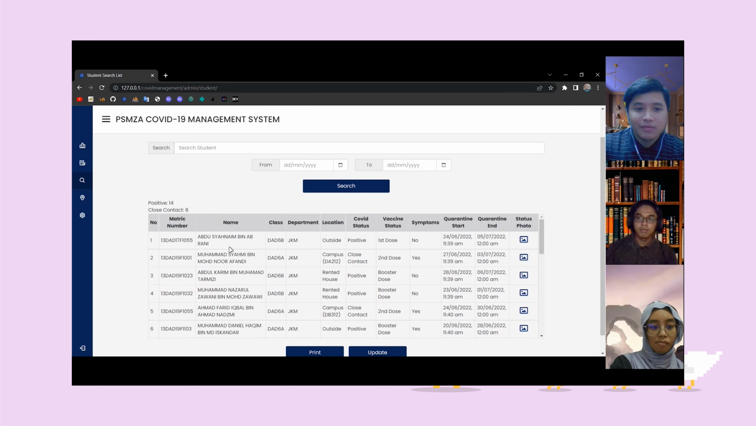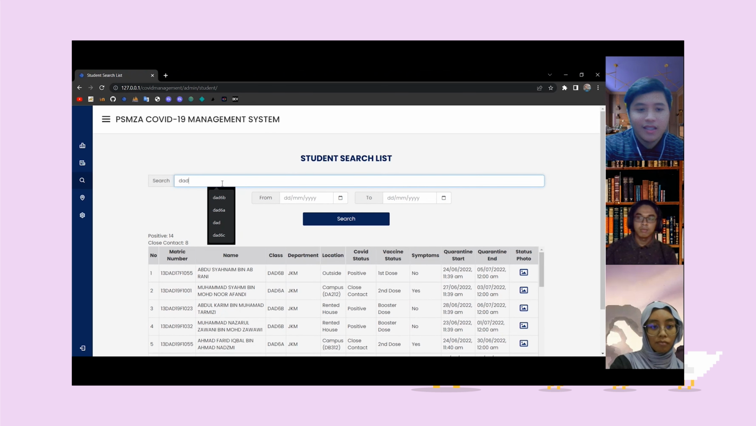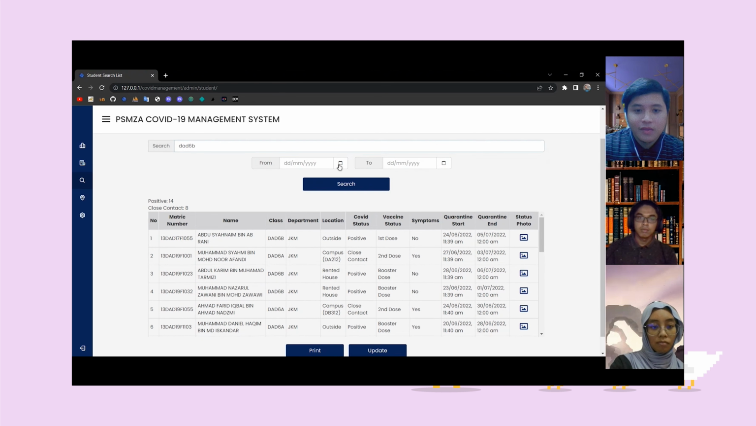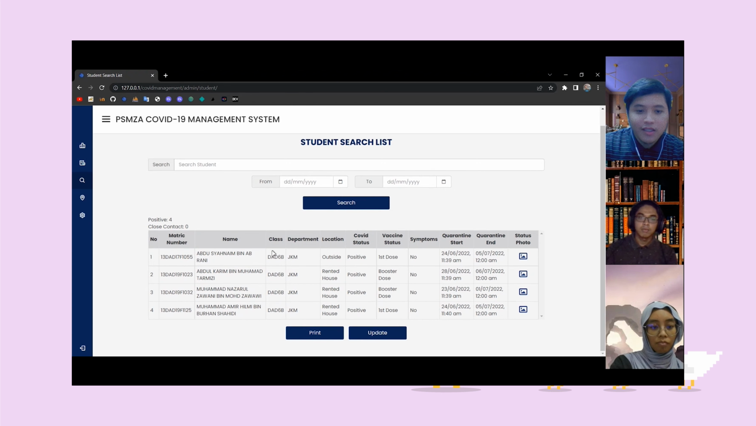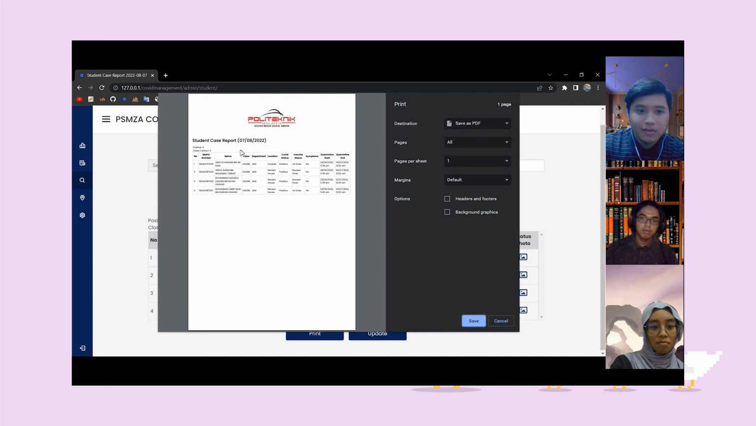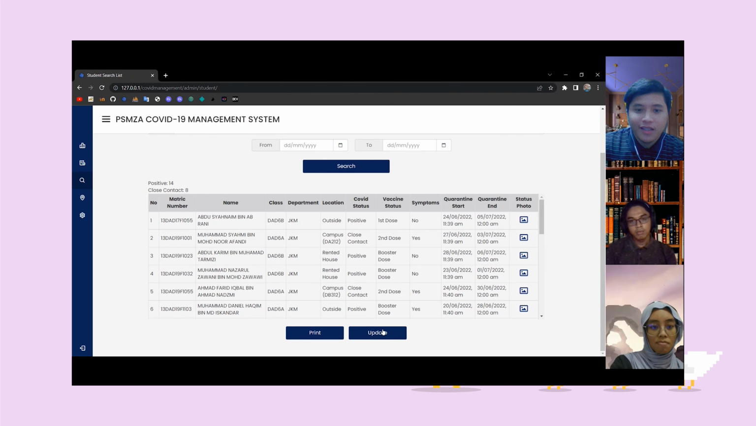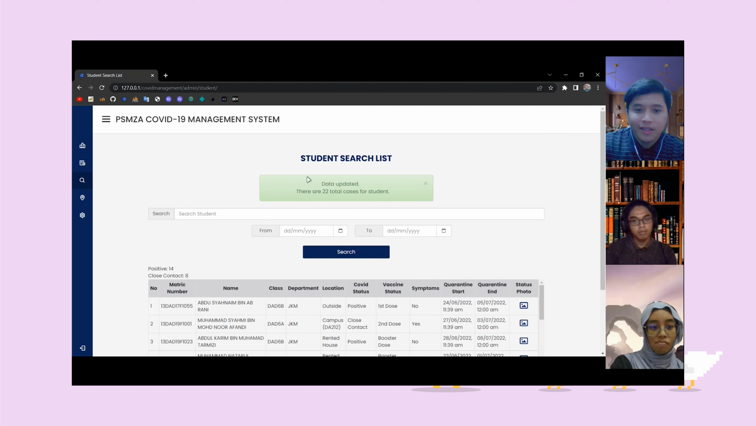Let's say we want to search by a class which is DAD6B, and then we want to search by 3 June until 28 July. Click search. So only that class will appear in the table and we can also print this table. If we click the update button, it will update the data and show how many total cases for students.